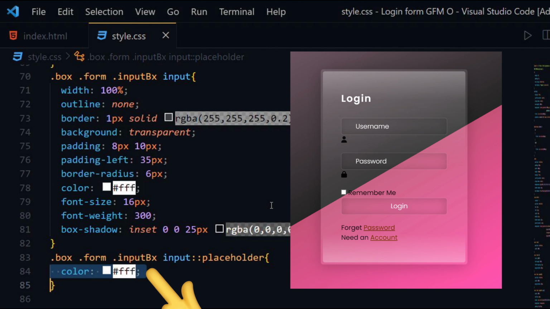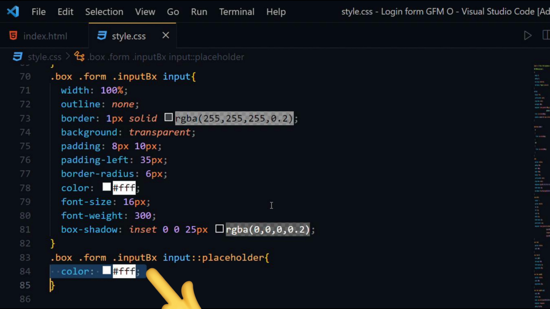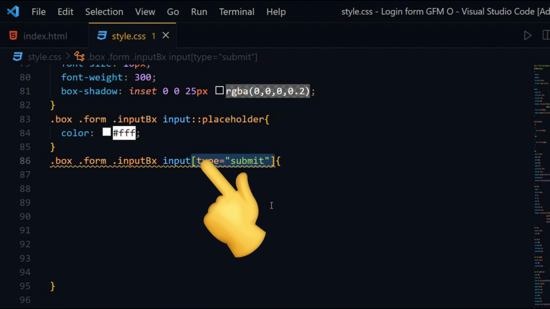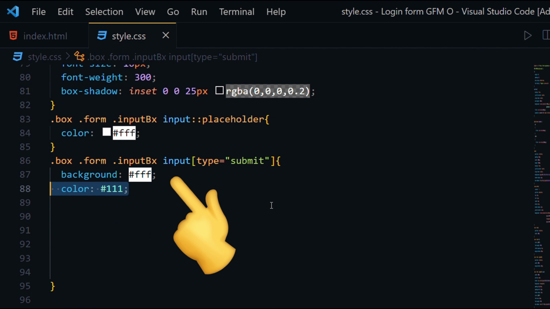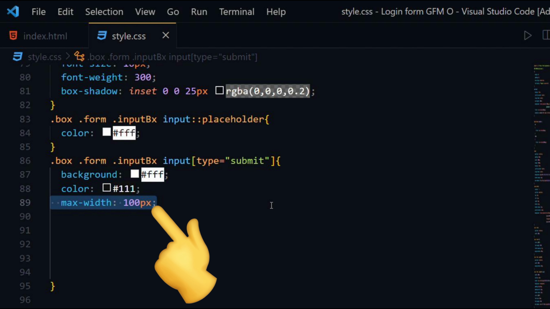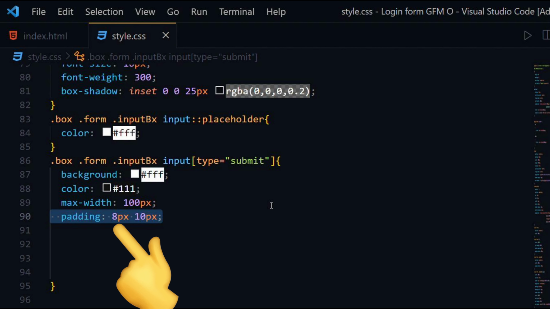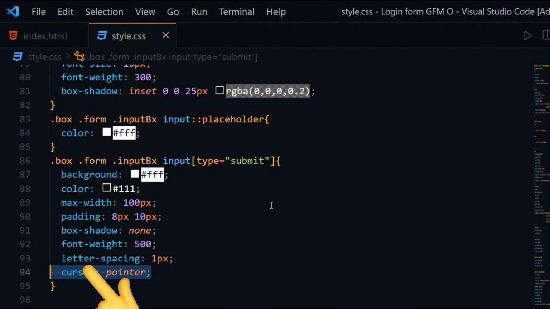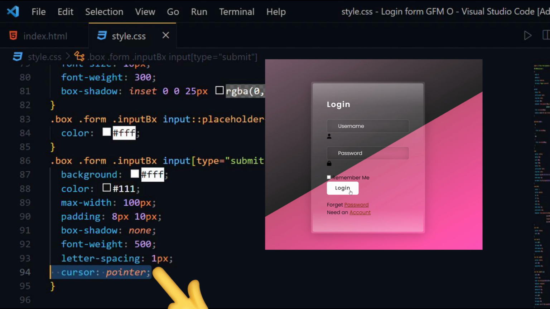So now we're going to edit the submit button. We're going to copy what we have here, then we're going to say type submit, okay? Then next, we're going to give a background of white, then color of black, then give a max width of 100 pixels, padding top and bottom of 8 pixels and left and right of 10 pixels. Then a box shadow, we're going to remove the box shadow. Then we give a font weight of 500, letter spacing of 1 pixel, and a cursor of pointer. So when we hover over it, you can see it shows the pointer cursor.